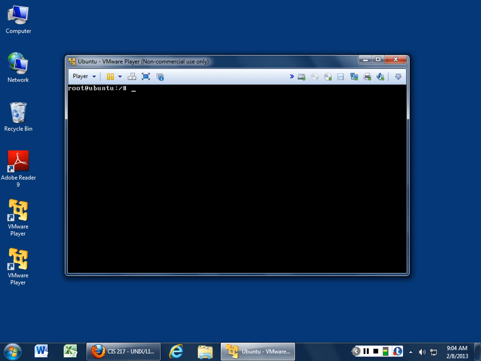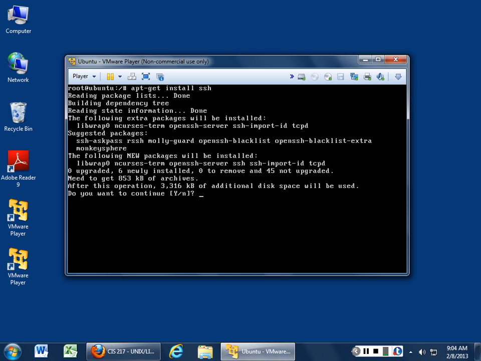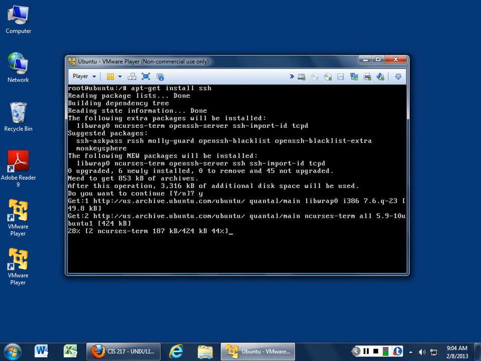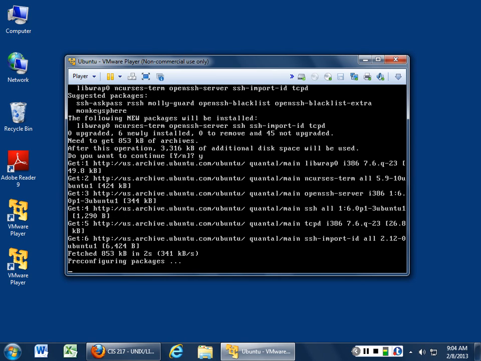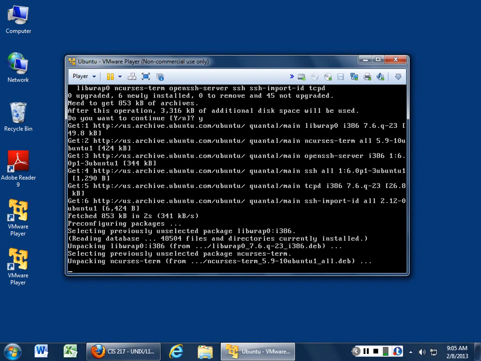So one of the things I want you guys to go ahead and do today is apt-get install ssh. SSH is just like Telnet, but it uses crypto keys. And that means we have to build our own crypto keys today. So just go ahead and say yes, let it do its thing. It will turn on the firewall and do all the other stuff that it needs to do.